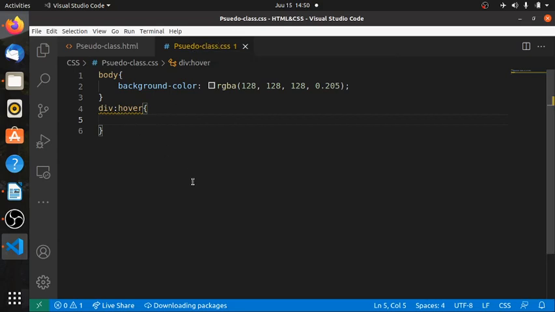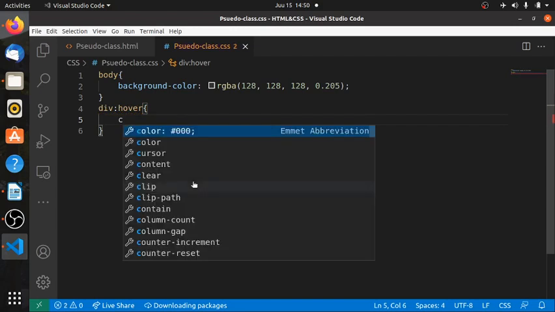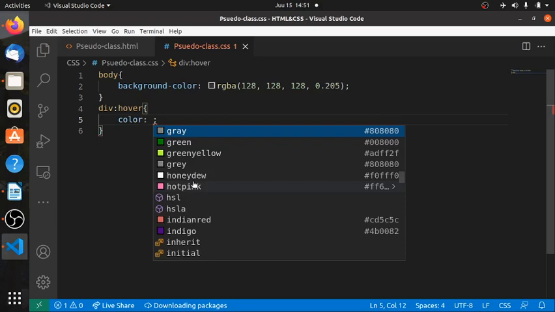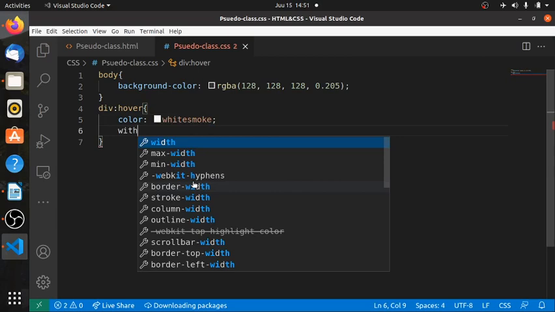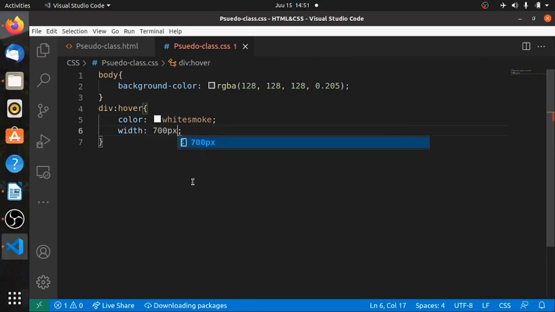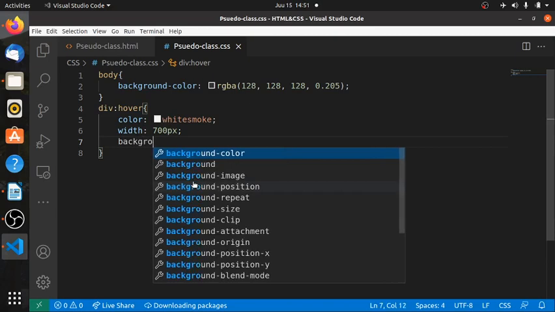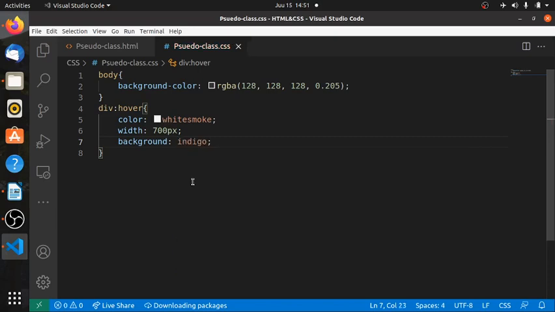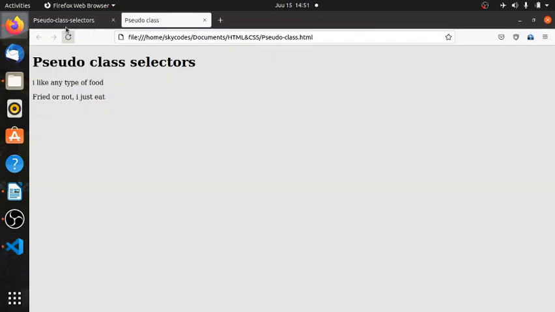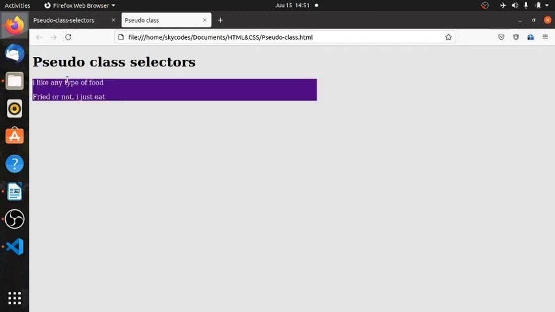So you can say div and say color. That color is maybe white smoke. That maybe width is 700 pixels. That background is maybe, let's say, indigo. So when we refresh our page here, nothing is happening, but when we hover we can see the effect.